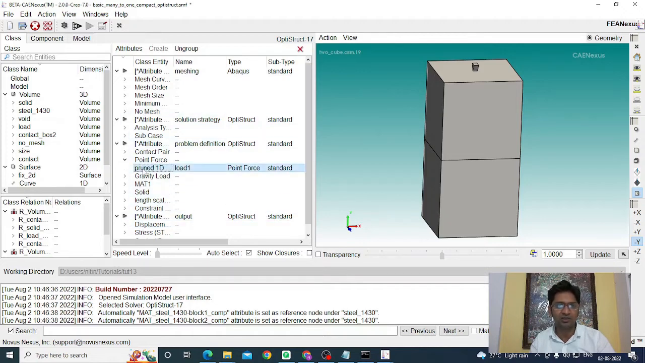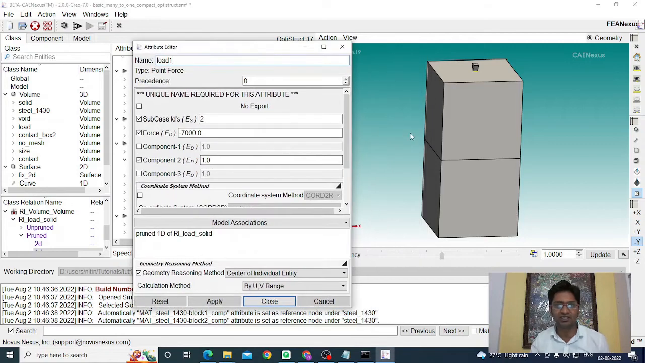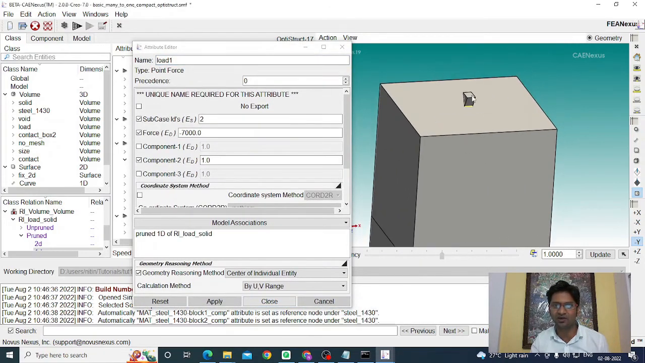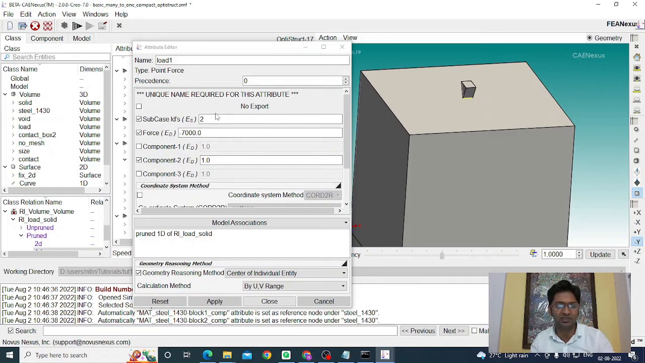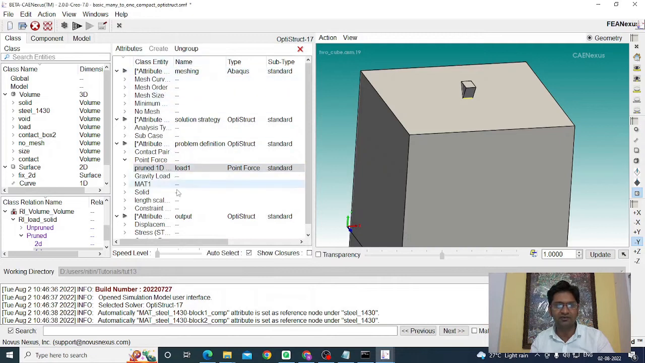For example, this load, you can verify whether it is showing the correct geometrical entity here or not, and all the details like your subcase ID and your load magnitude. All those details you can verify for all the attributes, and once done with that, you can carry out your meshing and the export of your input data. This way you can start with this many-to-one abstract model file, and you can have your model, and if necessary you can do some modification in that abstract model file and carry out your further steps.